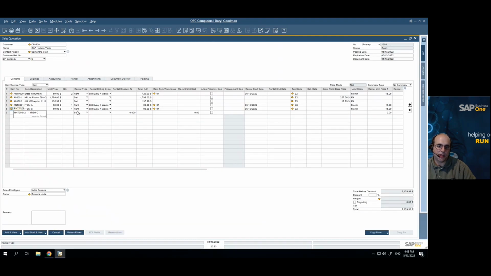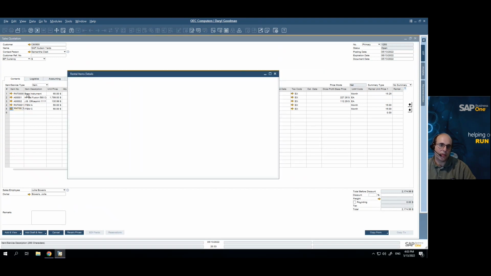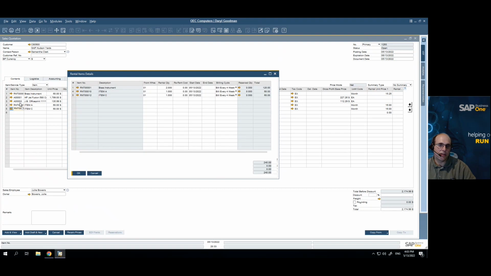And again, you can see the rental quantity. Now, what's useful about this is that you can also right-click and go into rental items. And if I go into rental items, particularly if this was a large document, what's useful is that it's going to suppress any of the lines that are not rental items. So you can see there's actually 5 line items on this document, but here it's just showing me lines 1, 4, and 5.